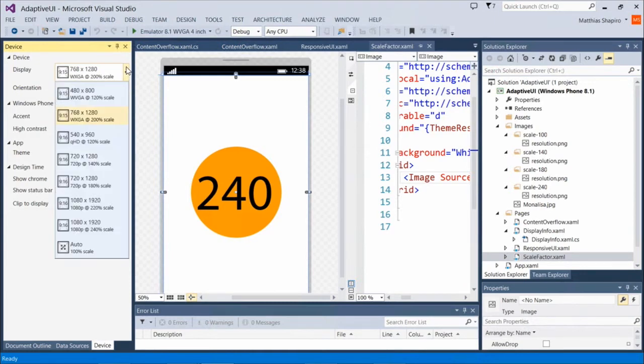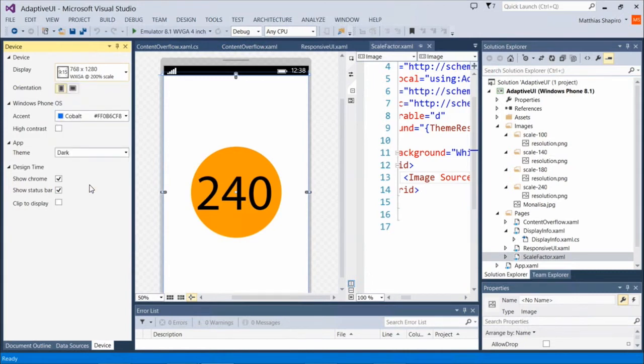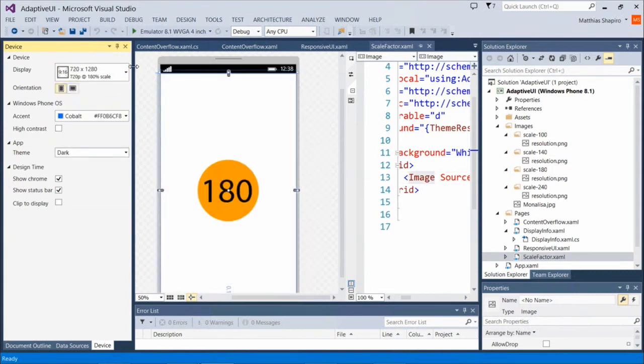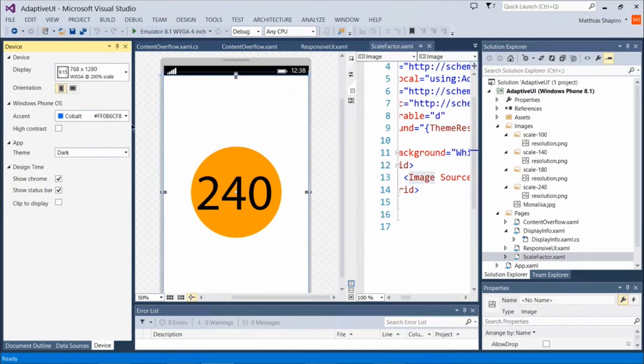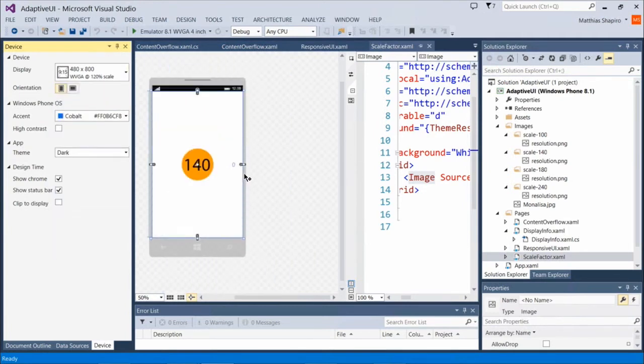And it can be a little bit hard to show sometimes on the emulator because the emulator has a percentage here. But if we go to 180, you can see that the image has been resized according to the size of the emulator that we're using. So we've got an image that's resizing appropriately, exactly for the size of the emulator.